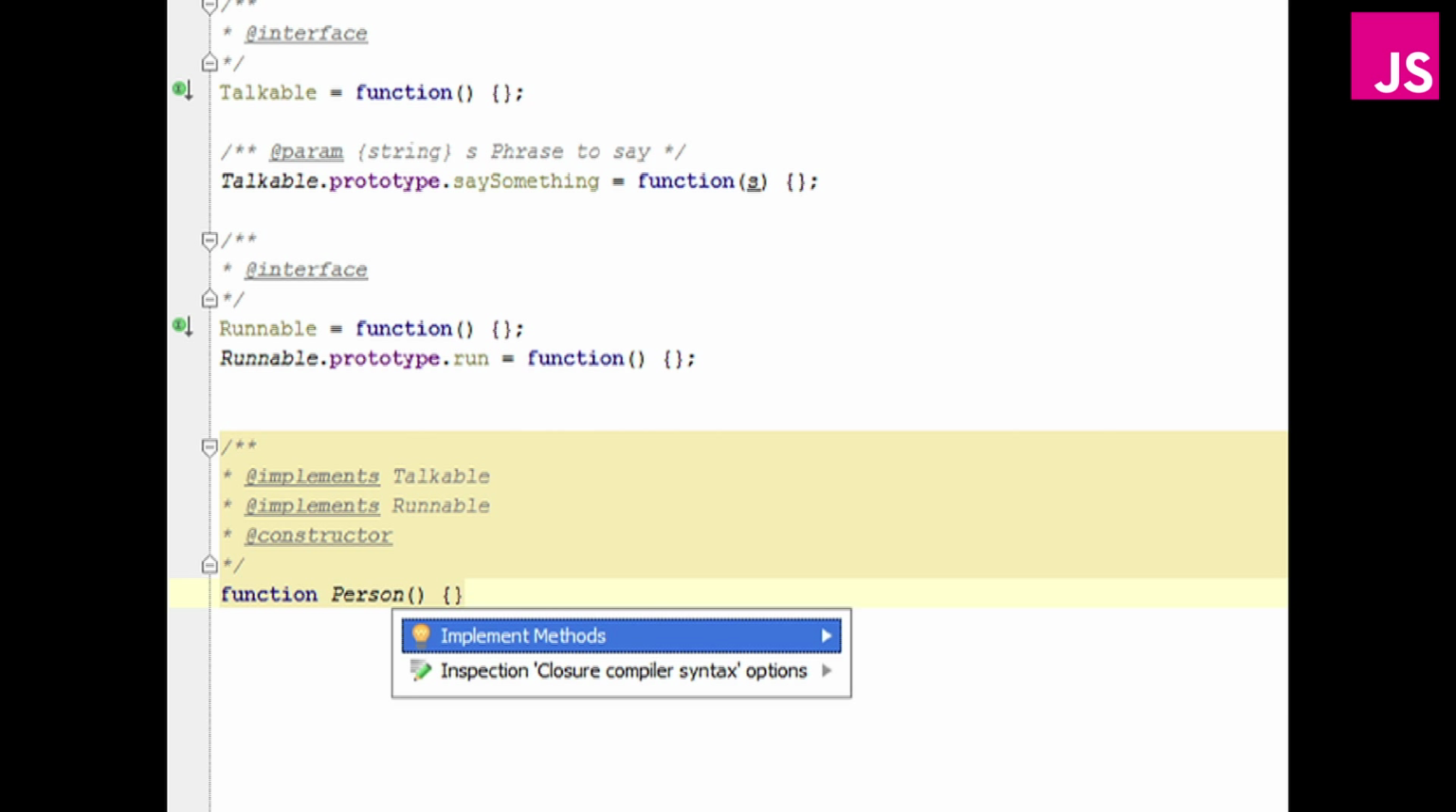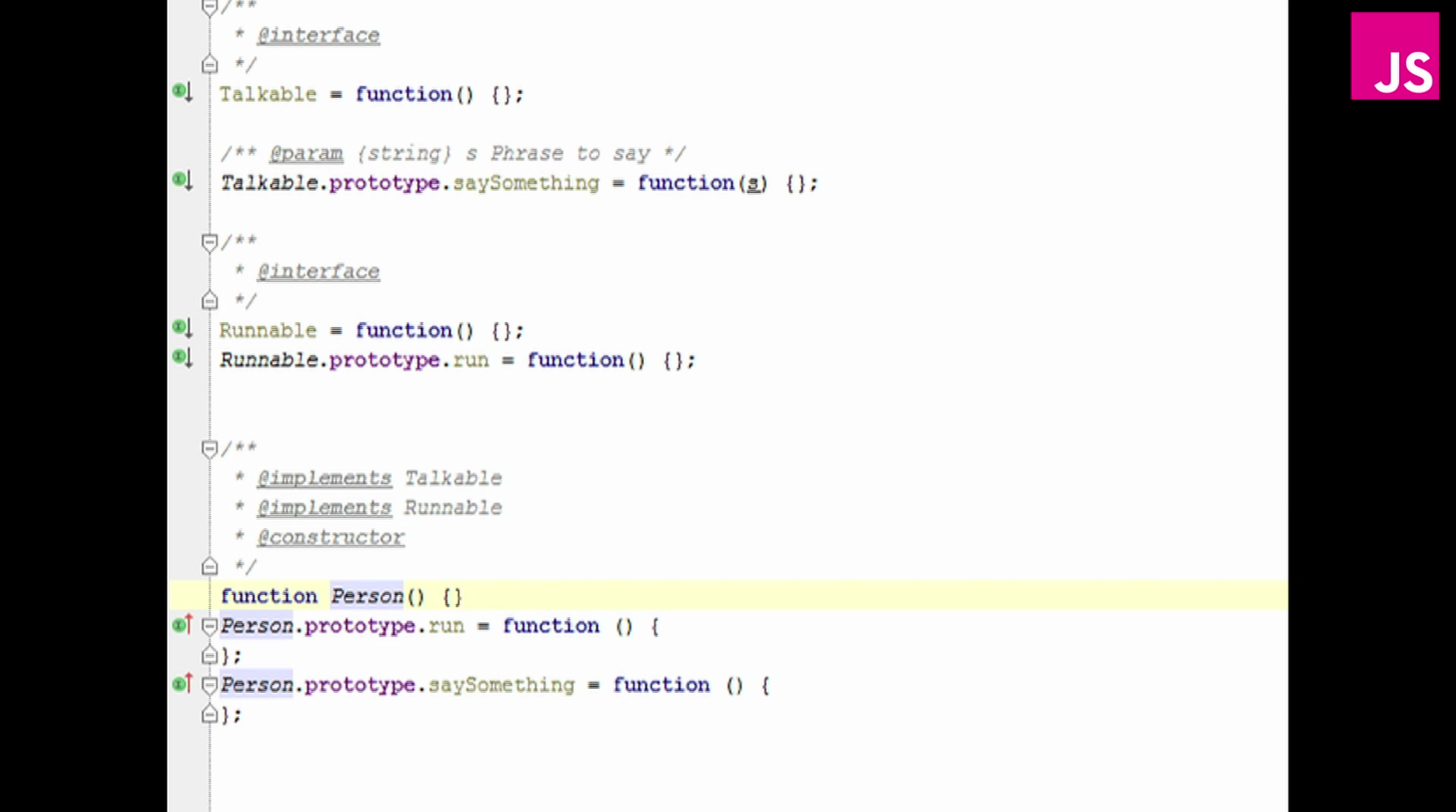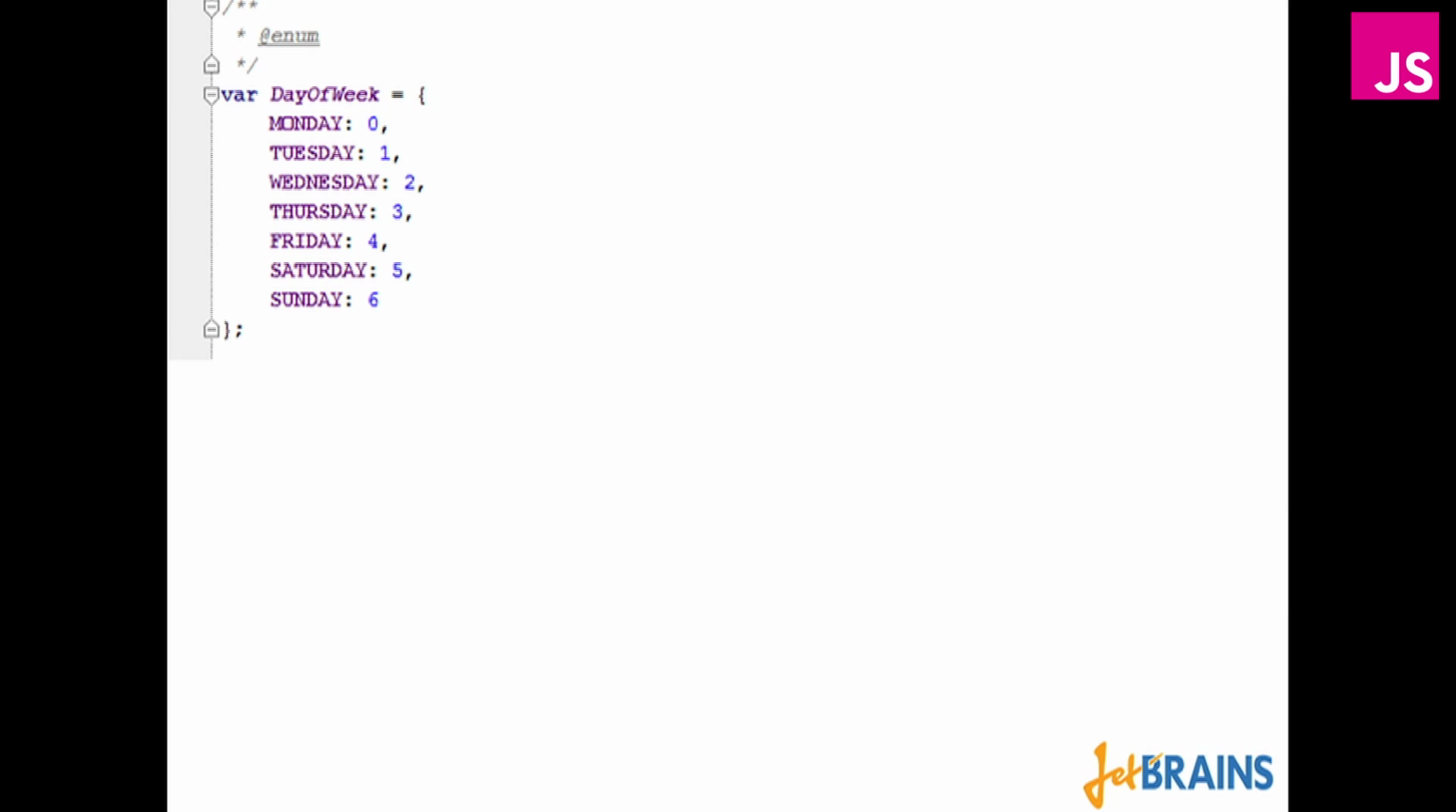And once you do that, it's very easy to generate the implementations in Webstorm. So you can just invoke the implement methods quick fix, and the implementations are generated for you. So it's quite easy to use. The next concept is enums.